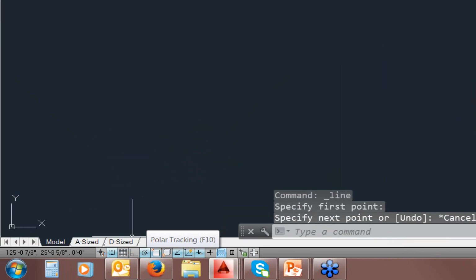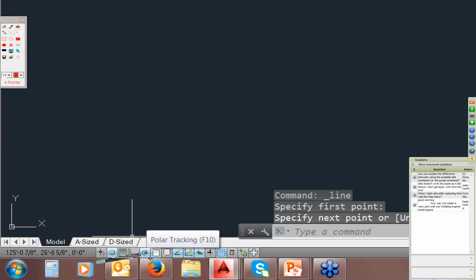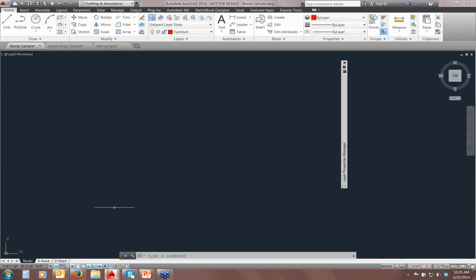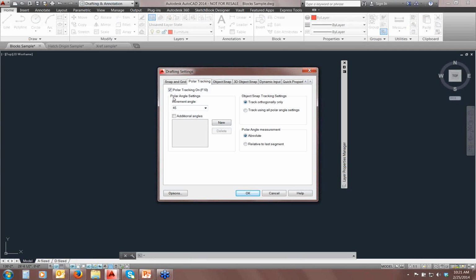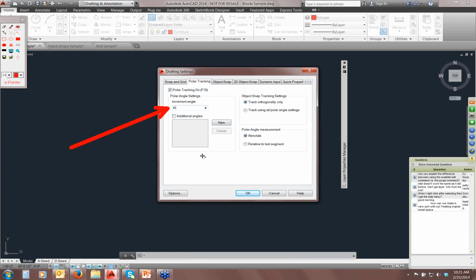And we can set that by right-clicking here on polar tracking. Let me zoom in on that one a little bit. It's this icon right here. We can right-click on that, and we can choose other increments, and we can also click down here at the bottom where it says Settings. And in here, I can also set my polar increment.